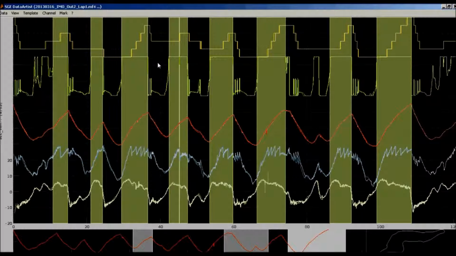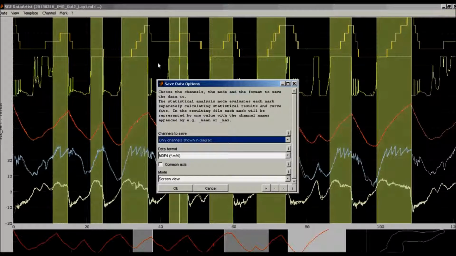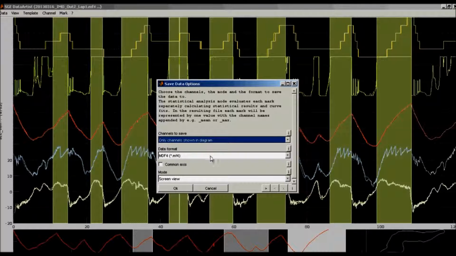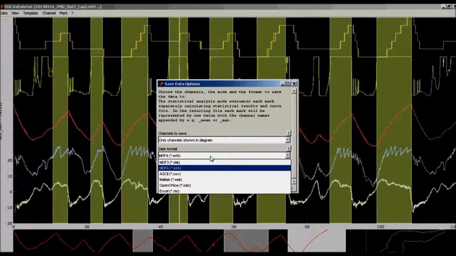The DataArtist does not only allow loading data from file, but also saving to files. This may be done to save only desired sections to a file, or to reduce the channel number in a file, or to do a statistical analysis of sections of the file. So we can decide here which channels to save to file, which target format the file should have.